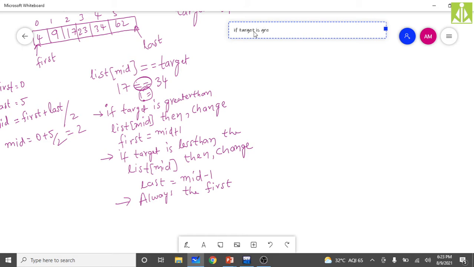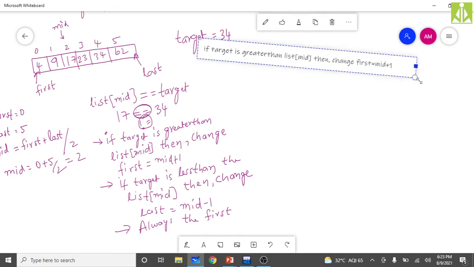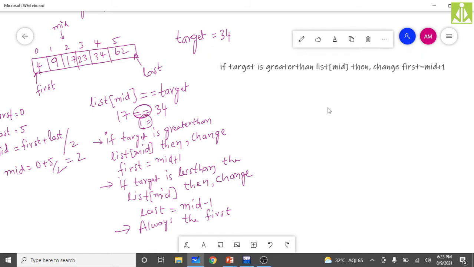If target is greater than list of mid, then change first equals to mid plus 1. This is what we are doing. If the target is greater than the list of mid, simply we are changing the first value as mid plus 1. Take another one. So what happens if the target is lesser than the list of mid?